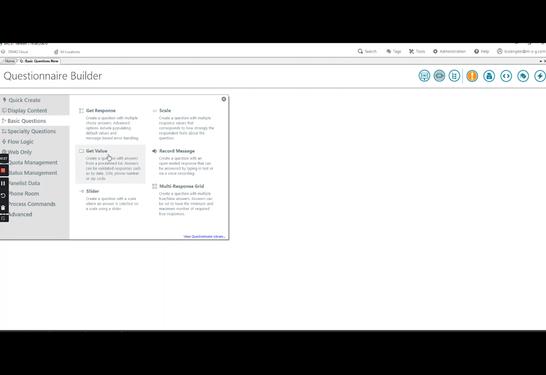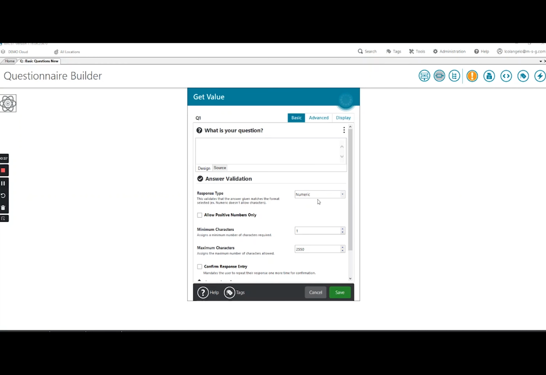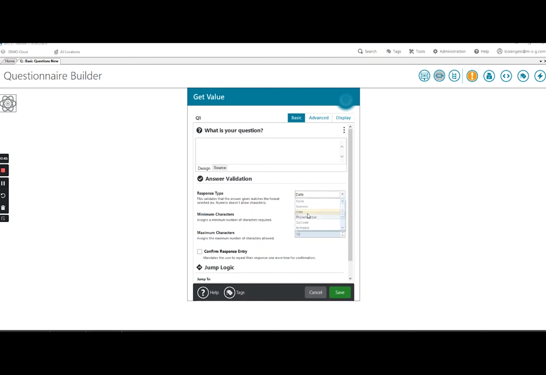I'm going to start with the get value. And basically, the get value is just what it says. You're going to be getting a value. The value could be coming in the form of a numeric value of choice. It could be a date, a phone number, a zip code, and a birth date. And if it's one of these predefined fields, you'll see that the min and max characters are filled in automatically.